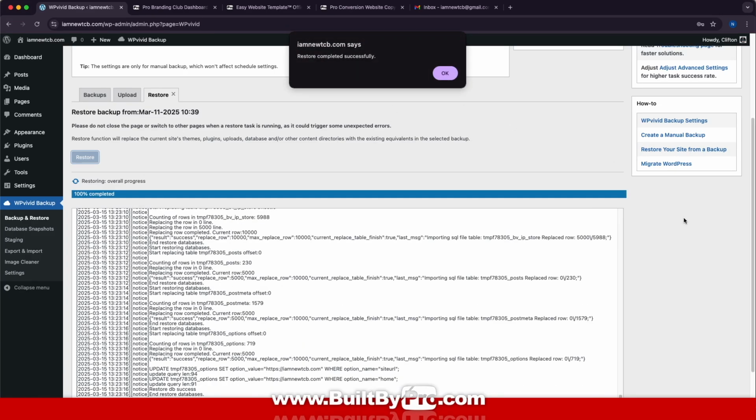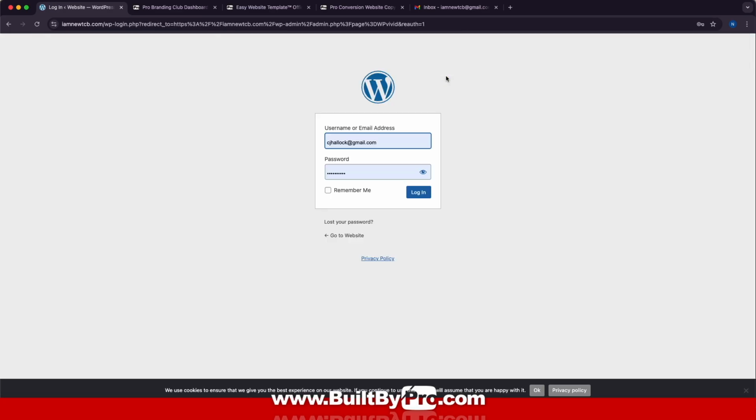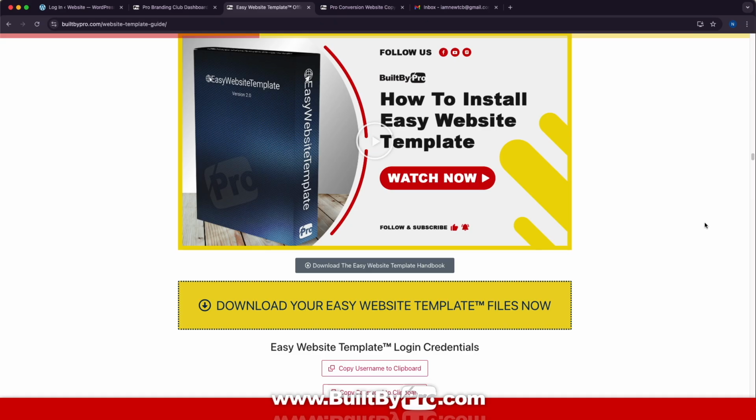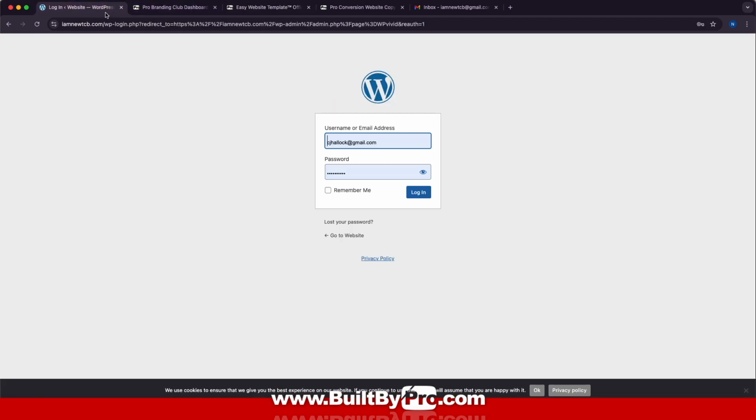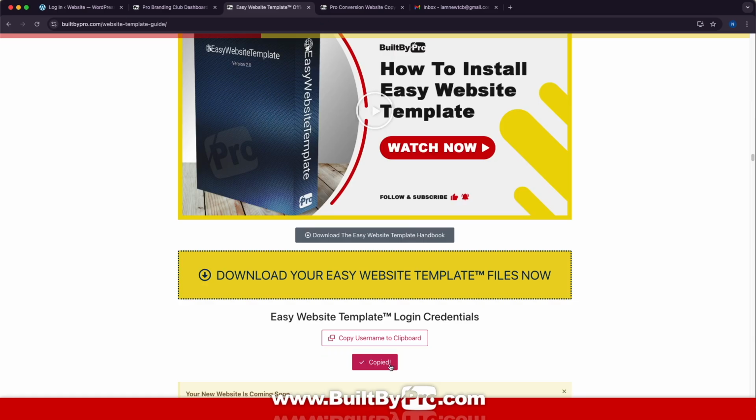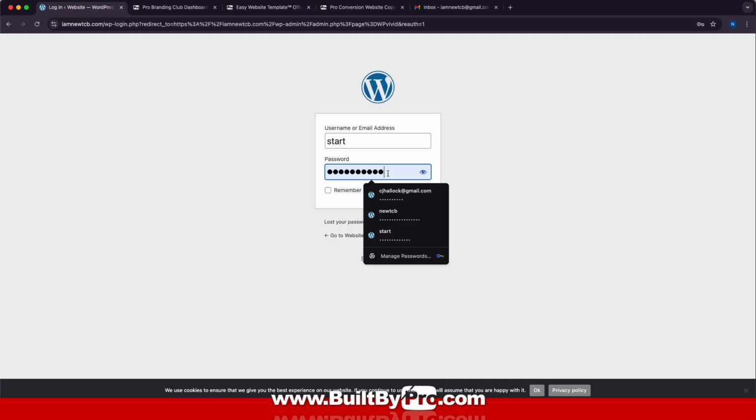After the install process, you will have another pop-up letting you know that it was completed successfully. We'll go ahead and click on OK. After you do that, it will redirect you to the login page. This time though, your login credentials will be different. In order to log into your website, you will use the template information. So on the website template guide, we're going to click on Copy Username to Clipboard. We'll come back to our website, we'll paste that in, then we'll go back to the guide, we'll copy the password, and we'll paste that in, and then we'll go ahead and click on Login.